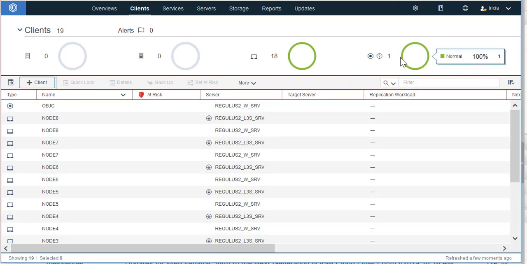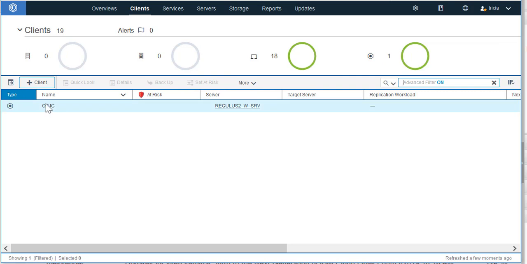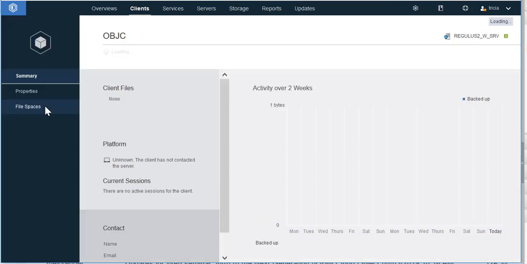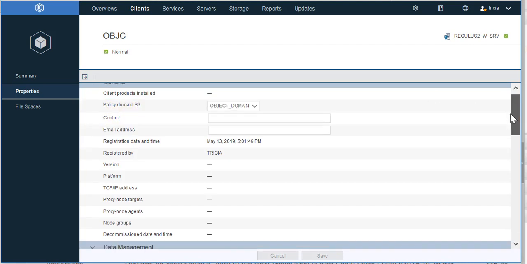If you did need to update an object client to either utilize this new domain, which includes a tape domain, or to update something else on it, you can click on the object clients, first of all, to sort them out. Here's our object client. We're going to double click on that to get to the details. We're going to go into the properties, and you can see here we have the policy domain S3. And at that point, you could choose a new domain if you had multiple domains out there and assign it to that object client.